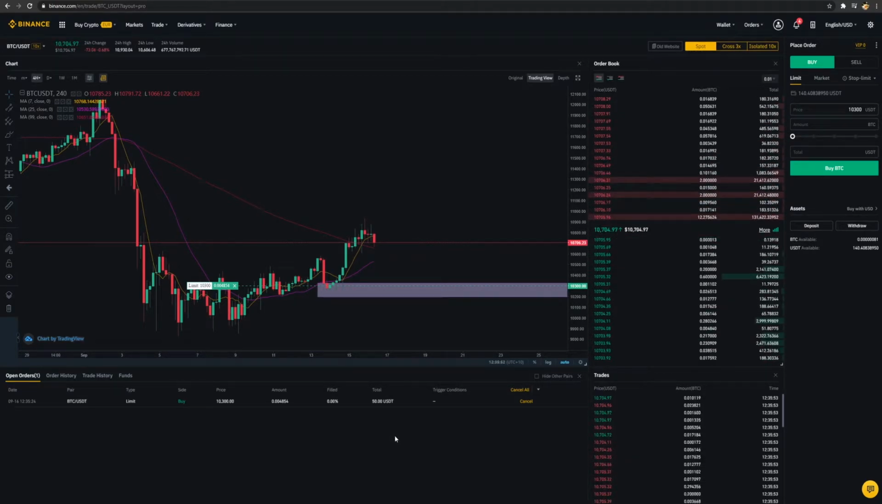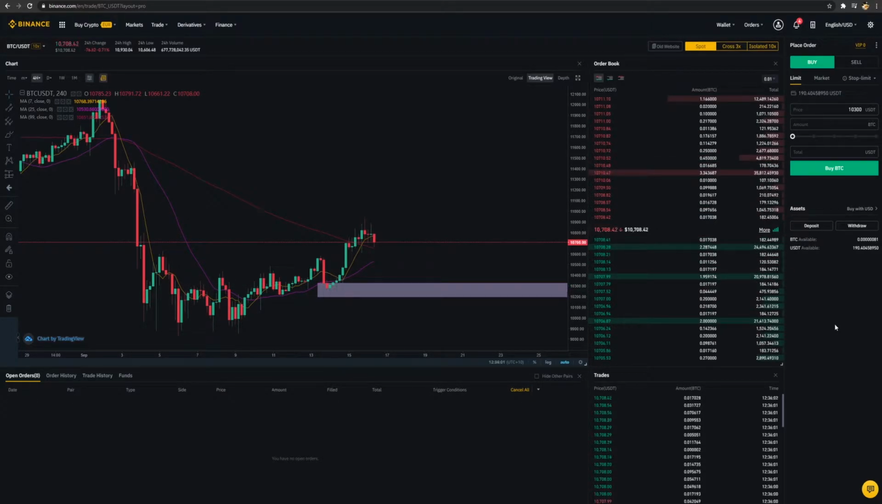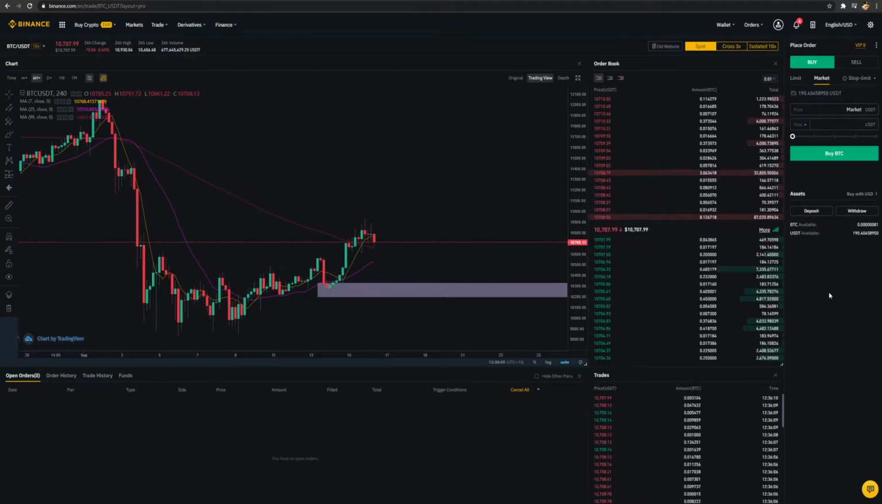We're going to show you how to set a market order. Okay, so how do we set a market order on the Binance interface? We're looking to buy BTC again. We're going to click the market section there, and market orders will execute at the current price.